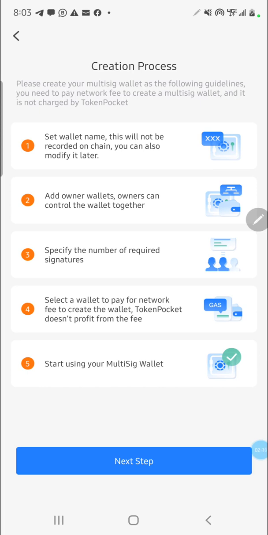Okay, so now the first step is setting a wallet name. Now, just the name you use to identify the wallet. Okay, you could say joint account, or you could call it your business name, or whatever name you wish to call there. You can always remember. And then 2, you want to add the owner's wallets, which means how many people do you want to be able to approve transactions before a transaction is sent successfully. Okay, so you add the wallets there, and then you have to specify the number of required signatures.